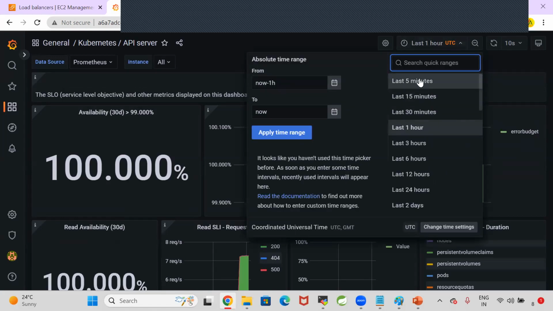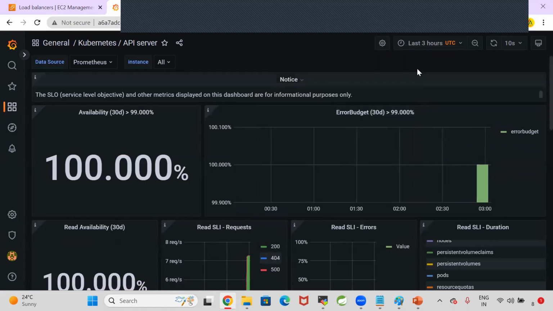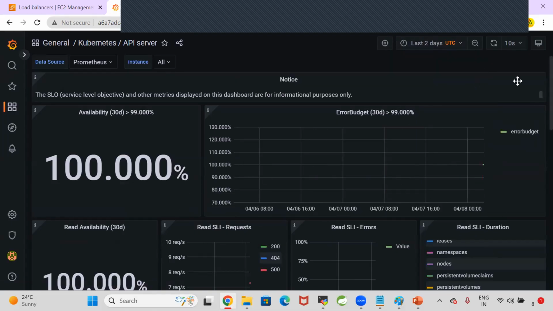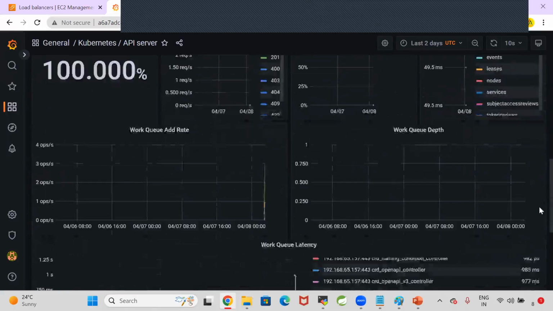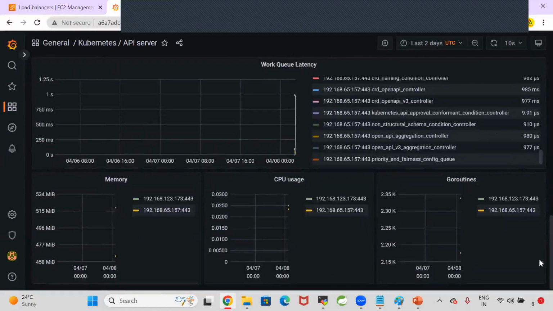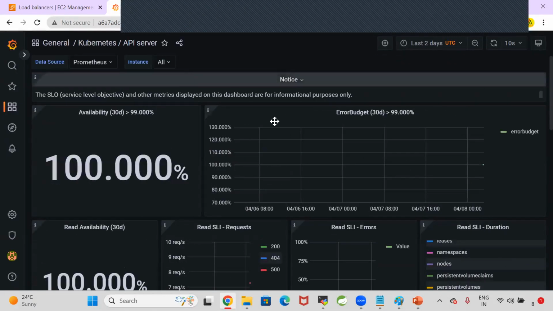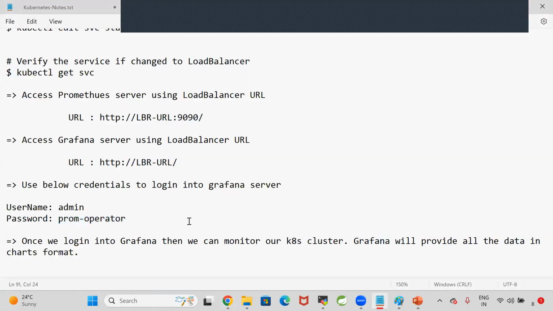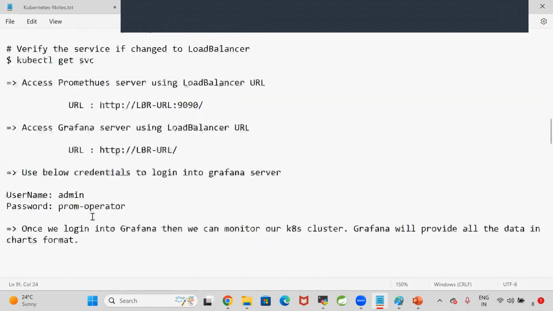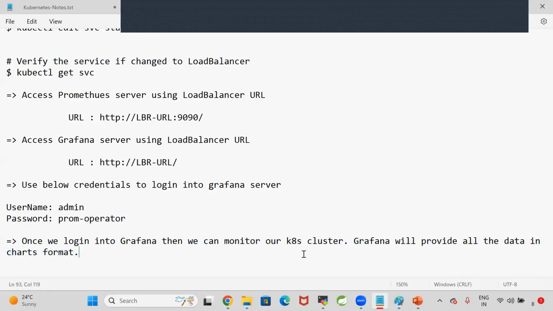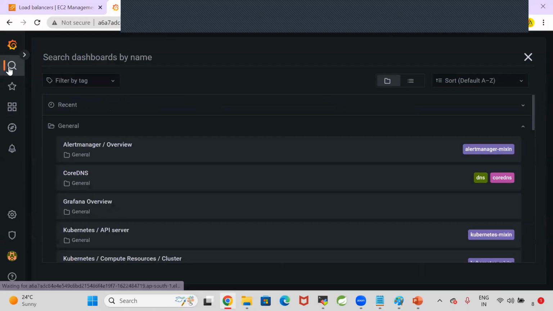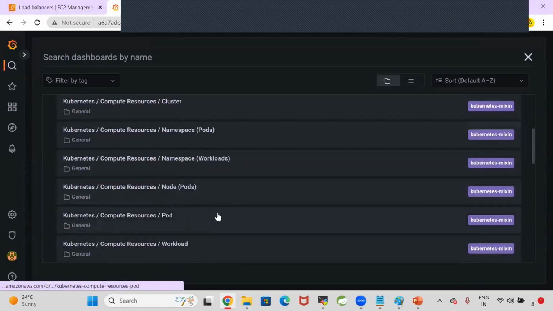You can monitor the last 1 hour of data, last 30 minutes, last 3 hours, last 2 days. Like this you can check the cluster performance and cluster metrics by using this Grafana dashboard. In real time, we are going to use Grafana and Prometheus. Once we log in to Grafana, we can monitor our Kubernetes cluster. Grafana will provide all the data in chart format. Now you can go to Grafana and select what you want to monitor.